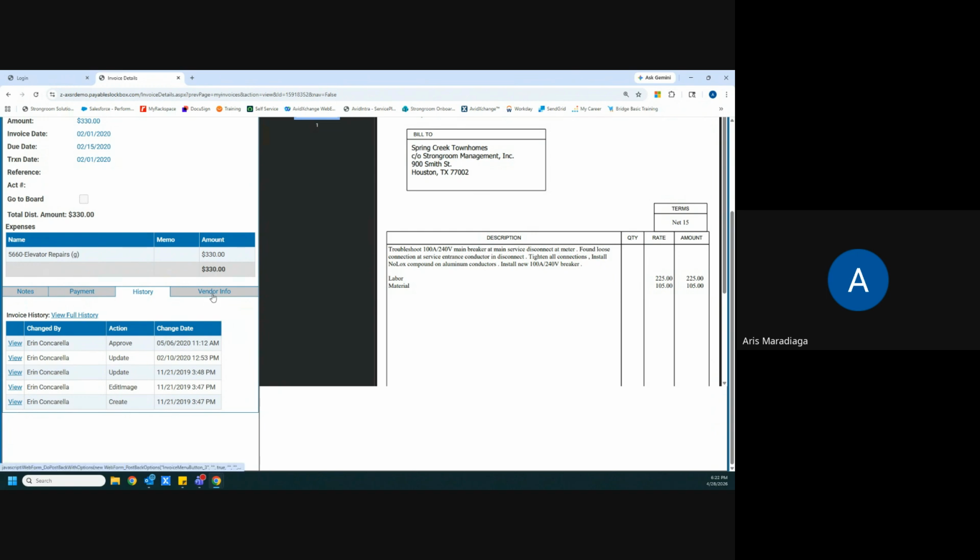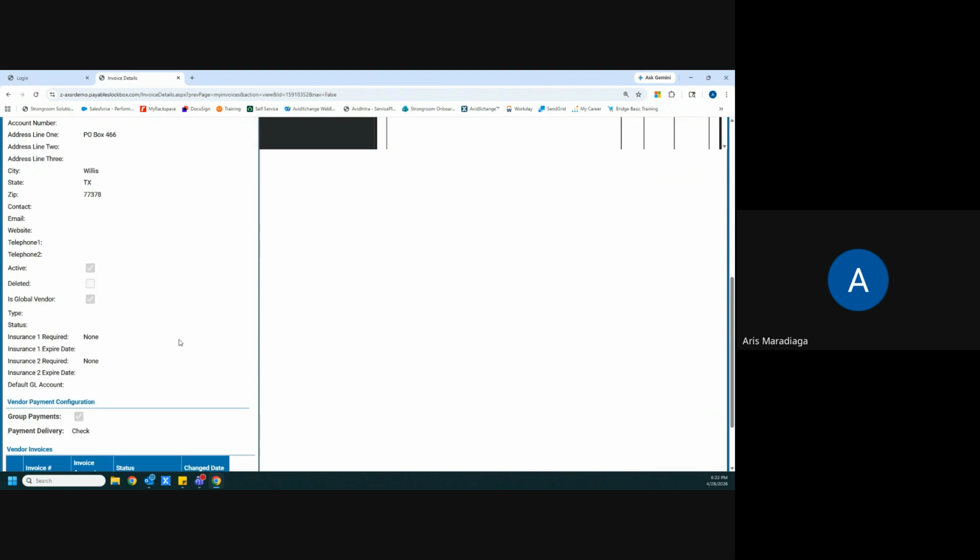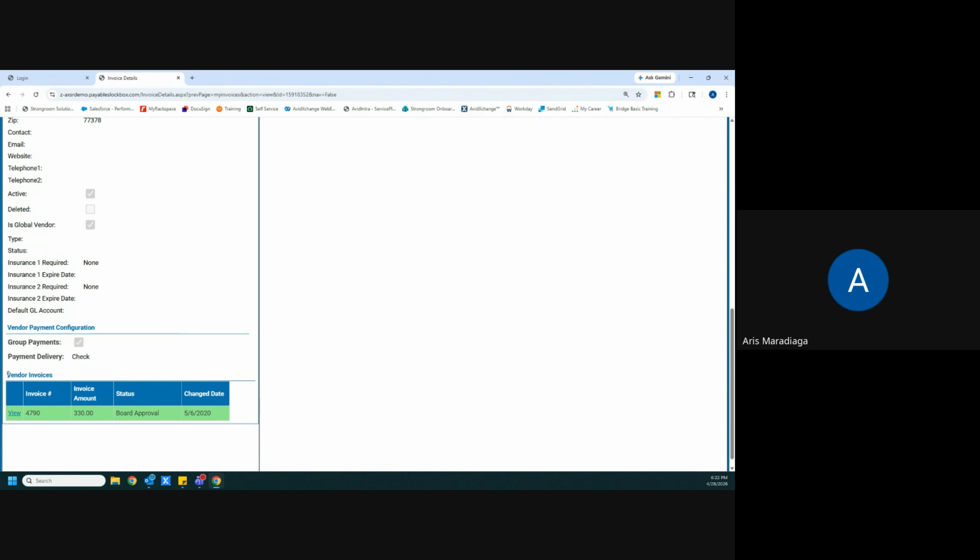Next is going to be the Vendor Info tab. The Vendor Info tab just gives us some of the vendor's basic information, like their name, in addition to the address. But what I really love about the vendor info, and this is going to be very beneficial, this is one thing I recommend if you're taking notes to go ahead and note on your end, is if you scroll all the way to the bottom here, you're going to see this section called Vendor Invoices. This is going to show you any additional invoices that you've previously paid for this vendor.